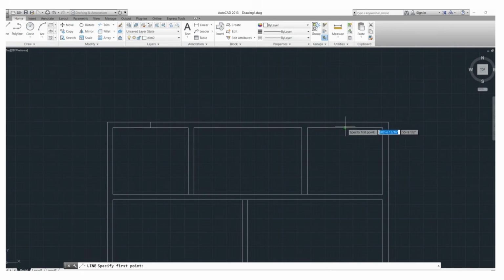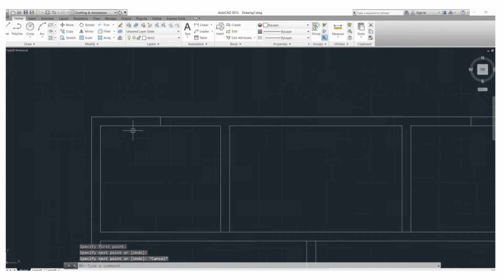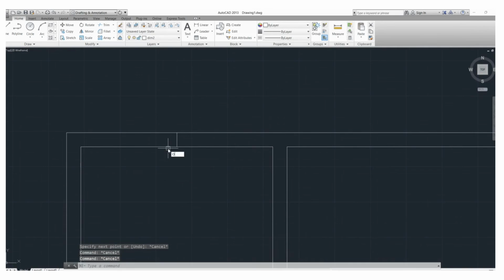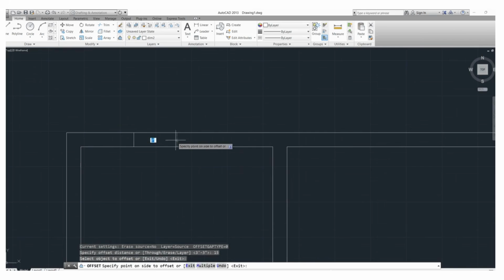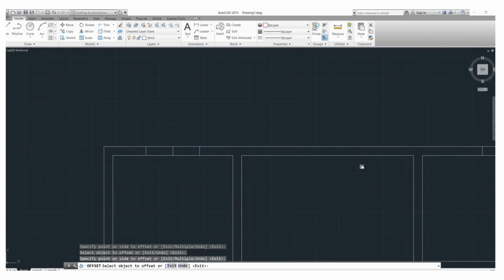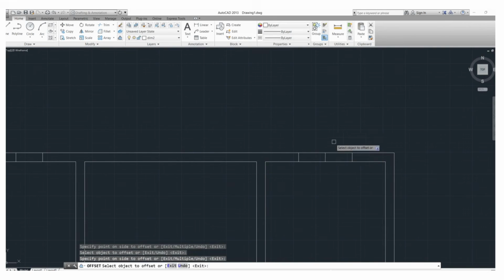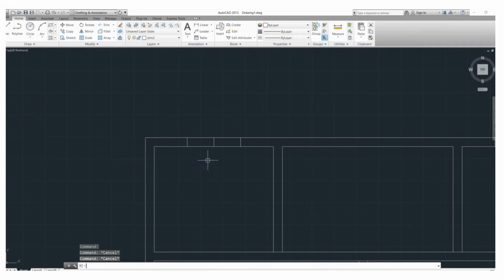Now I'm going to draw the windows. So what I did, just I took the midpoint and draw a line. Now I'm going to offset that line for the half of window length, like 15 inch. So the window total length is 30 inch. Now I'm offsetting 15 inch each side.